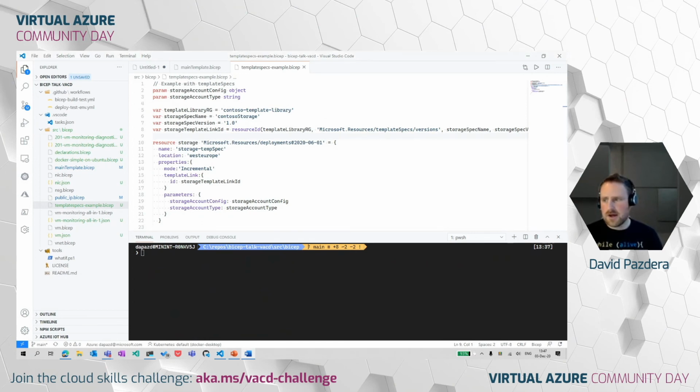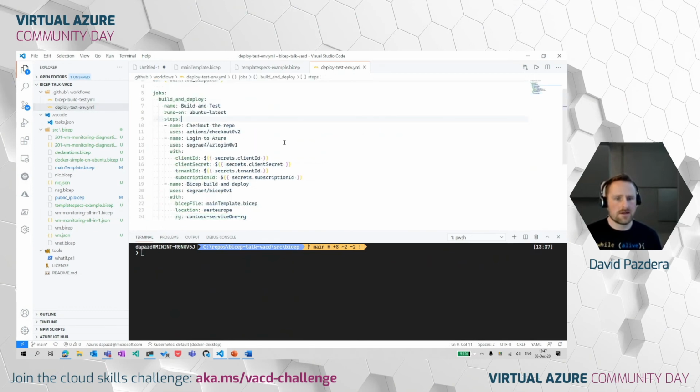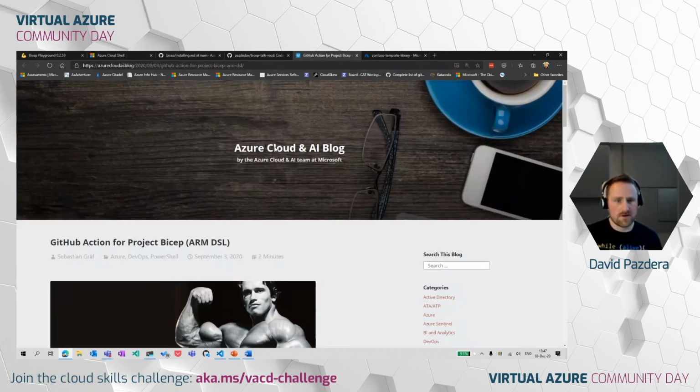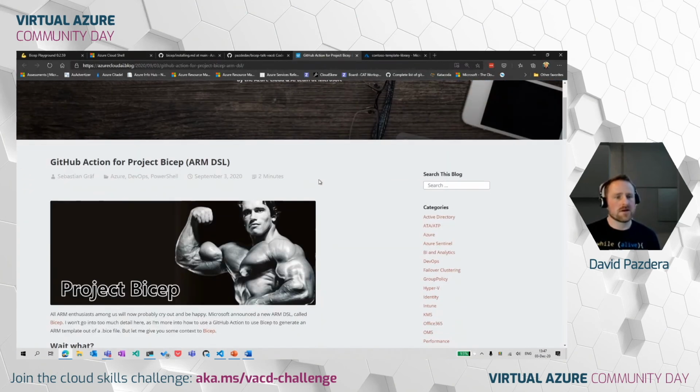So the last part, I would just like to show you how you can automate this workflow using GitHub Workflows. There is so much great content provided by the community, so I would like to call out Sebastian Graf. I probably pronounce his name incorrectly. He wrote an article about GitHub Actions for Project Bicep.